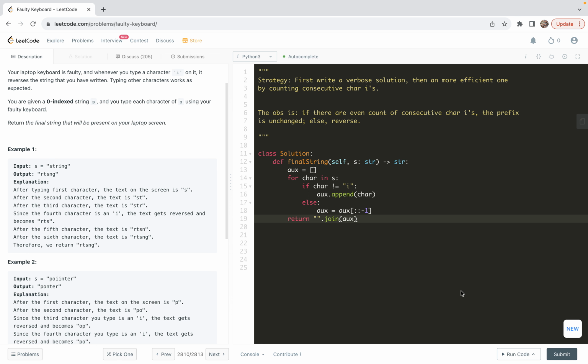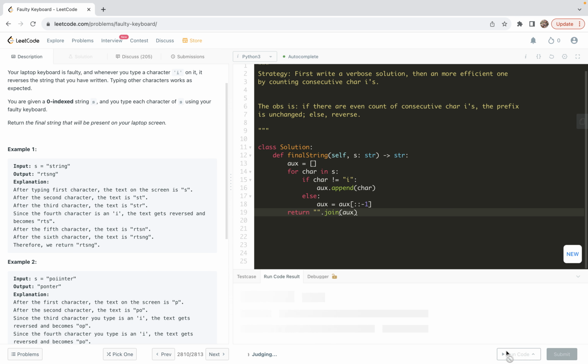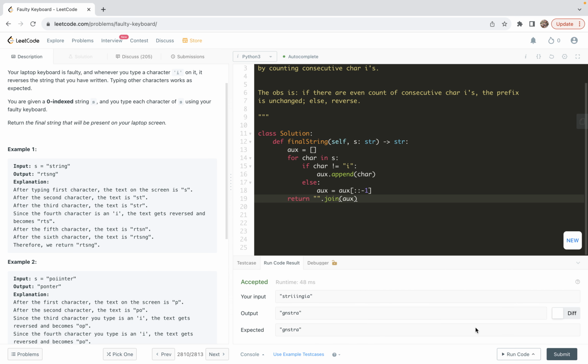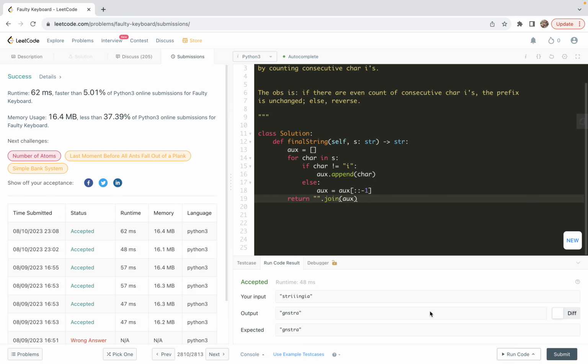Let's first make a test. Yeah, it passes the example. Now let's look at the generic case. Yeah, it passes all the generic cases.